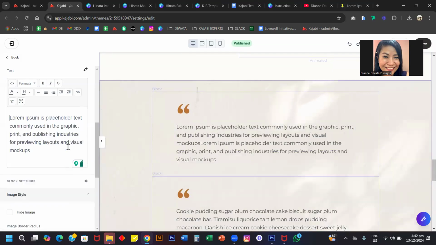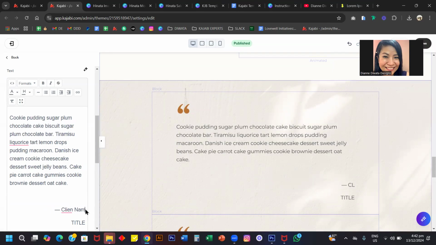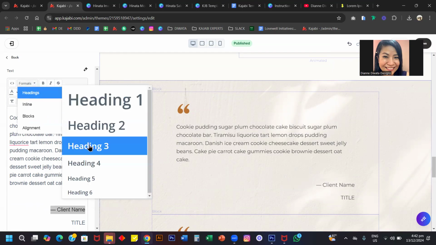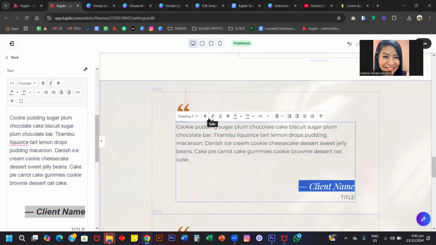So once you're happy with that, say you want to edit the name to not be all capital letters, and you want this to be bigger, you can click that here, highlight it, click on formats and make it H3, and then you want to make it italic, or you can change it here, change the color right here.